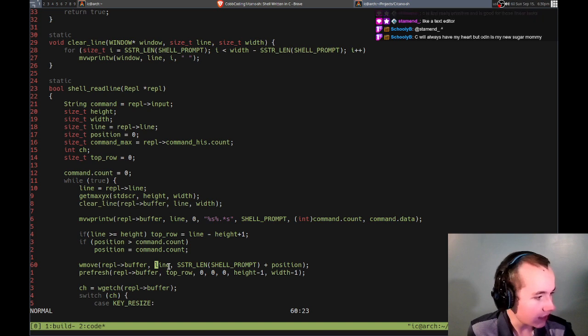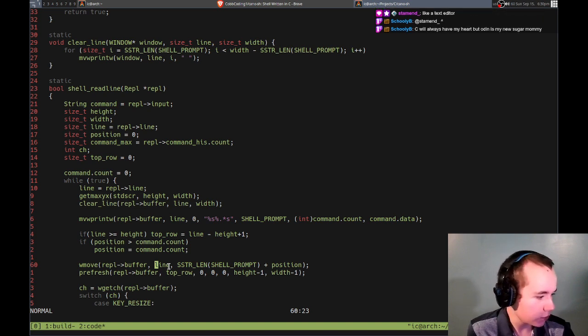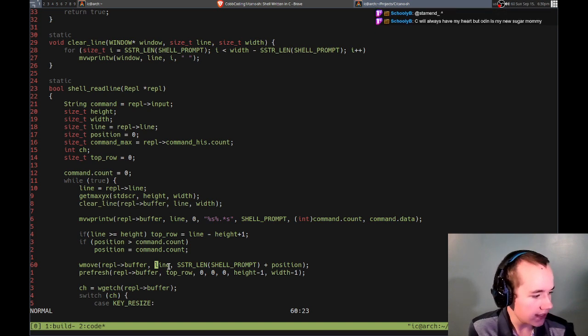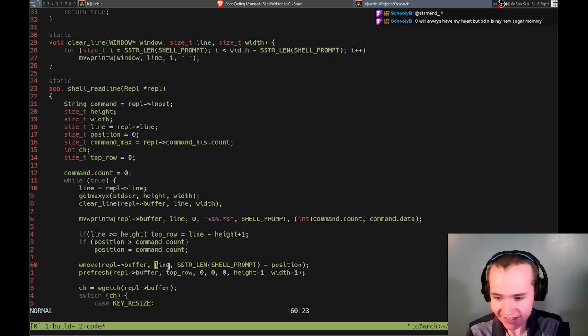C is just really primitive and is good for those linear tasks like a text editor. True. So you always have my heart, but Odin is new sugar mommy. Interesting way to put that.